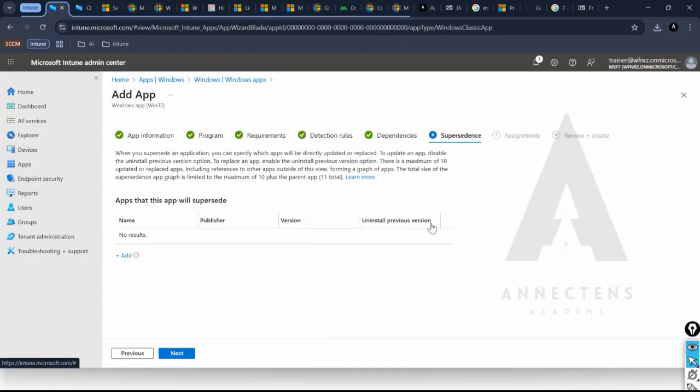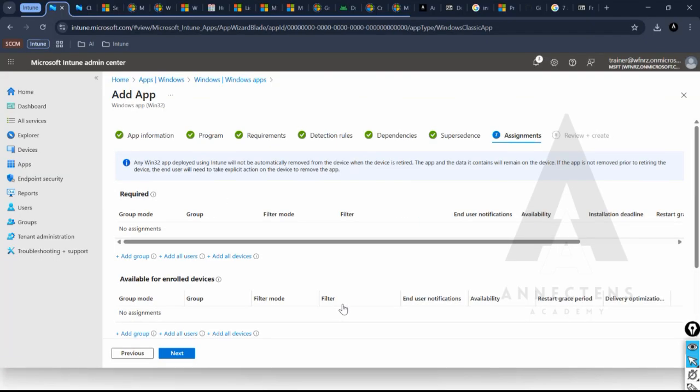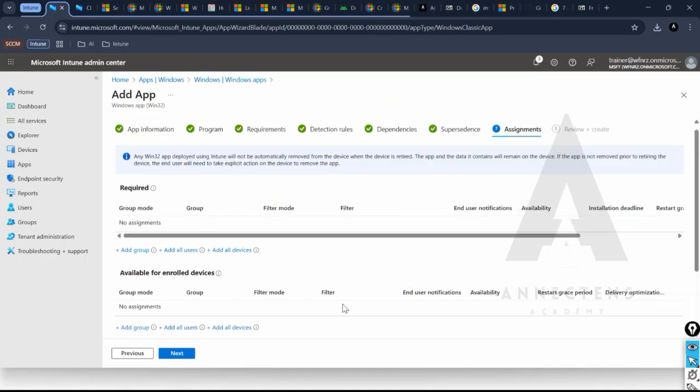And uninstall previous version, you can mention which version you want to uninstall from here. Then let's come to assignment. So the assignment goes in three ways. First, it's going in required mode. Okay, required mode means this is a necessary application. This is a very important application and it should be there.